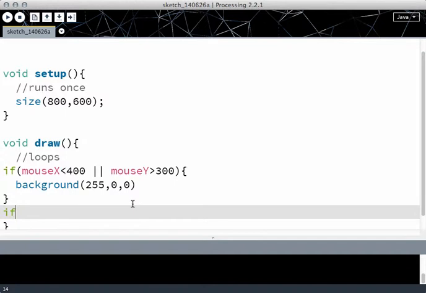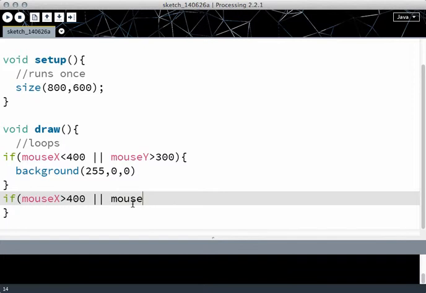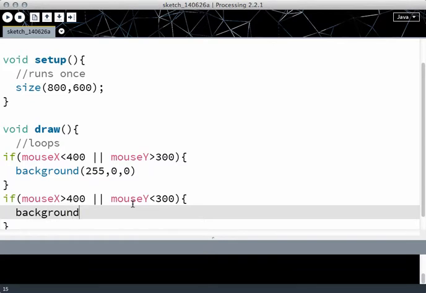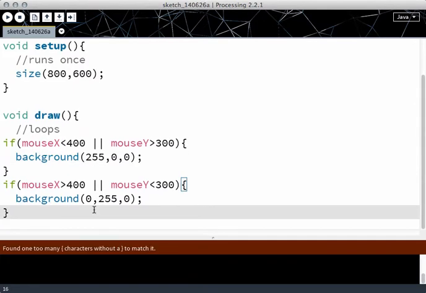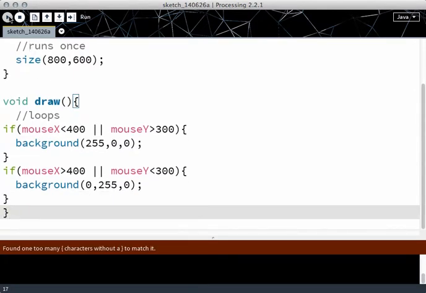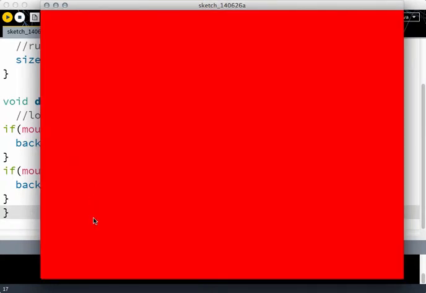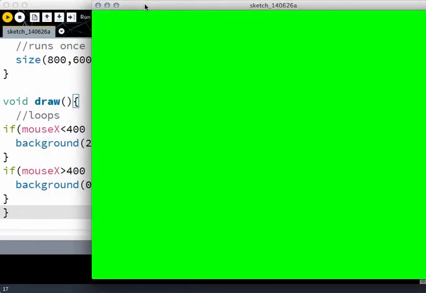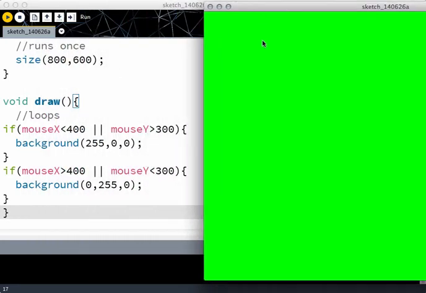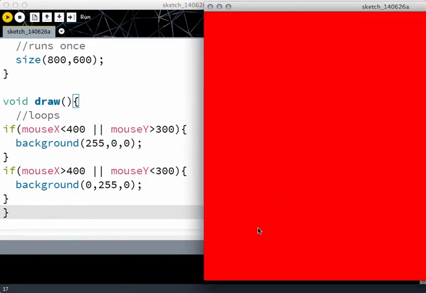Okay? And we'll do an if statement. If mouse X is greater than 400 or mouse Y is less than 300, we'll run the background green. So green and red just down here. Now, here is where processing actually happens very, very quickly. So I'm going to move my window over so you can see why it goes green here and red down here.